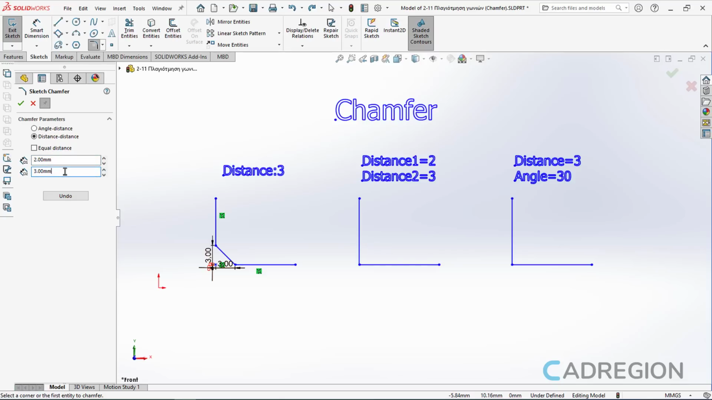Now the Distance 1 will be applied to the first line I select. So I will select the left side and then the bottom side. Notice that the chamfer was created according to the distances I specified.